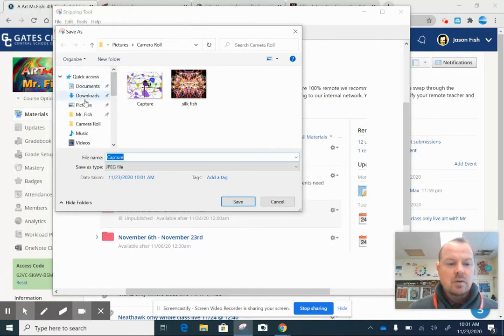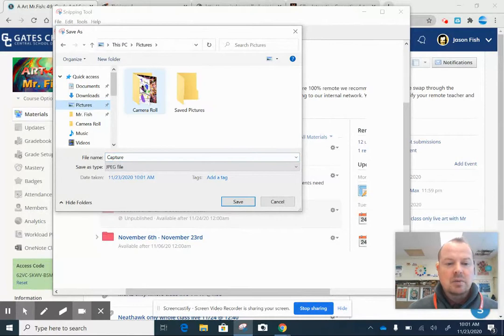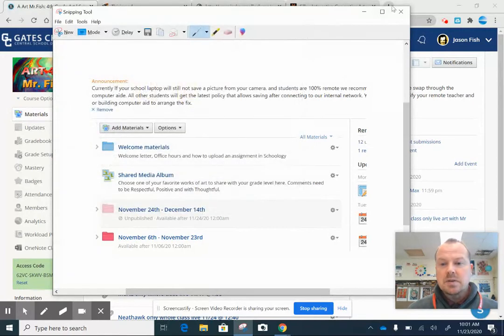I always keep my artwork in my pictures, in my camera roll. That way I know if I take pictures or if I keep artwork there, that's where it's going to be, unless you have other folders you want to keep it in, as long as you remember where you're saving it to, and then you click Save. I'll go back to the snip tool in a second.